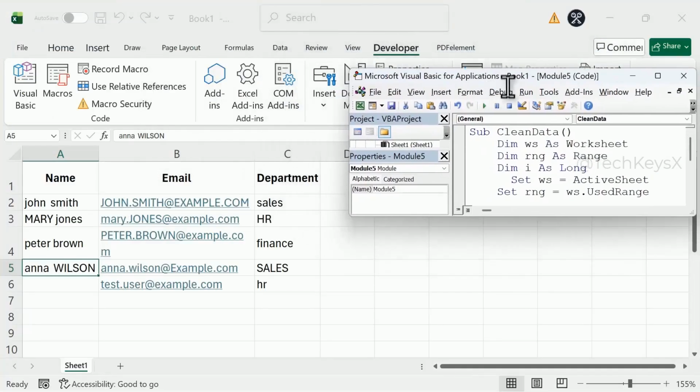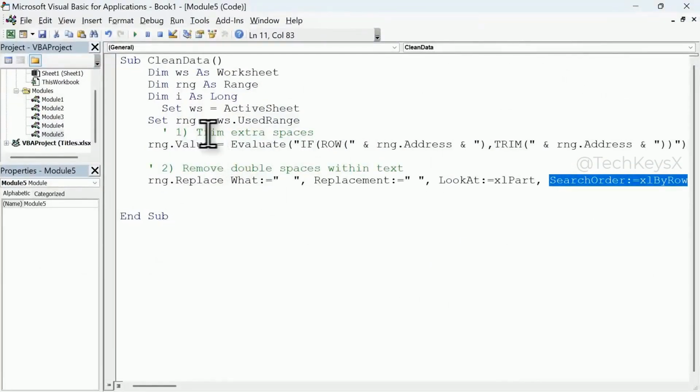So let's run this code. As you can see here, in John Smith we have 2 spaces, and in Anna Wilson we have 2 spaces as well. Now if we run this code, you can see all the double spaces are replaced by 1 space. So we have written one more part to remove double spaces within the text.